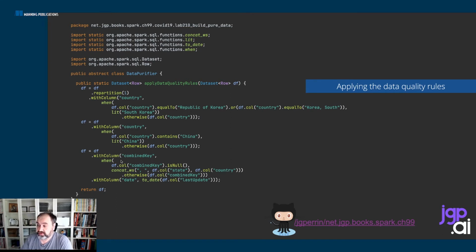The syntax of this when/otherwise is a bit tricky, and it's not super readable. If you're more comfortable with SQL, which I'm obviously not, you can use SQL as well, and it's definitely more readable. But I'm once more a Java guy, and I should probably work more on my SQL. Then finally, I'm just doing a date column based on the last update column, converting it to a date to make sure that it's seen as a date within Spark.